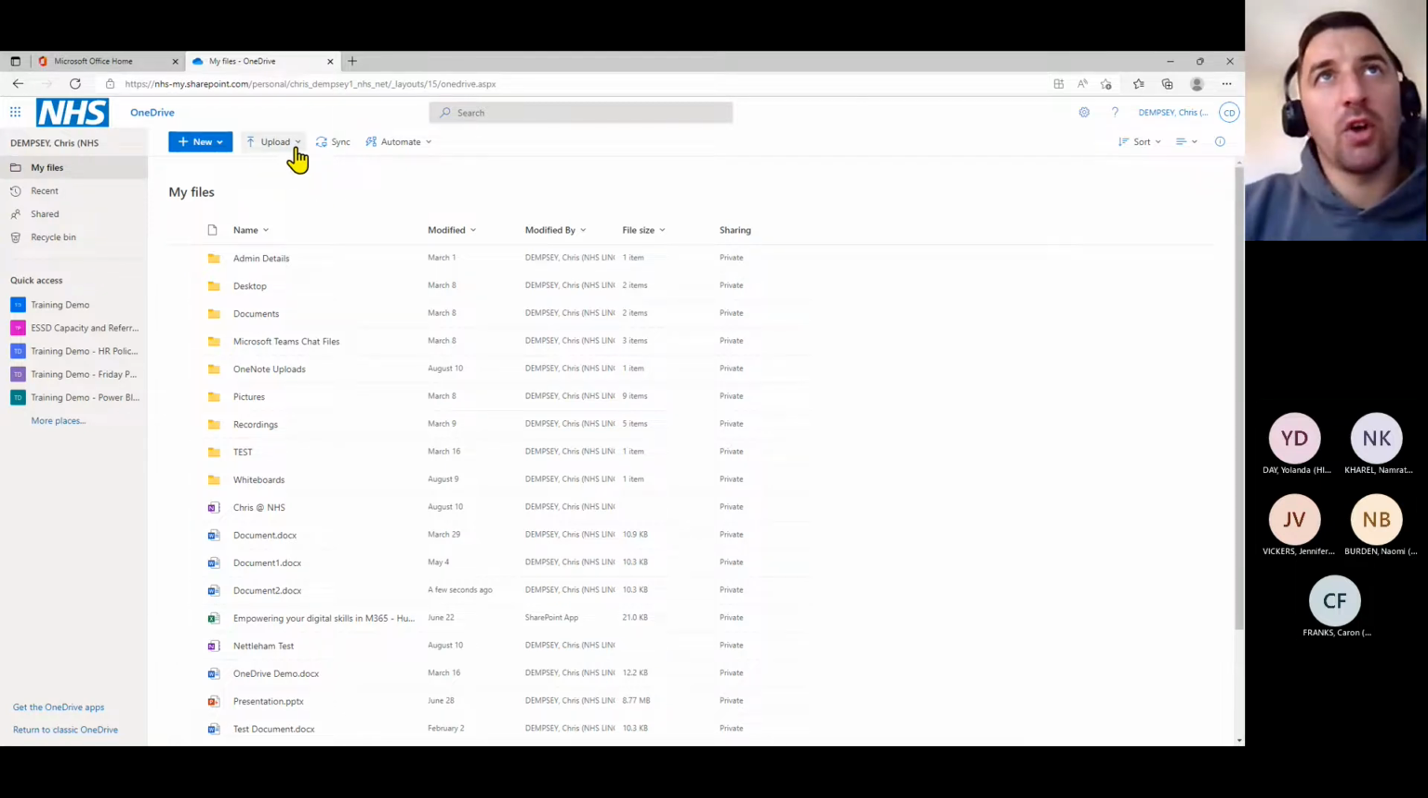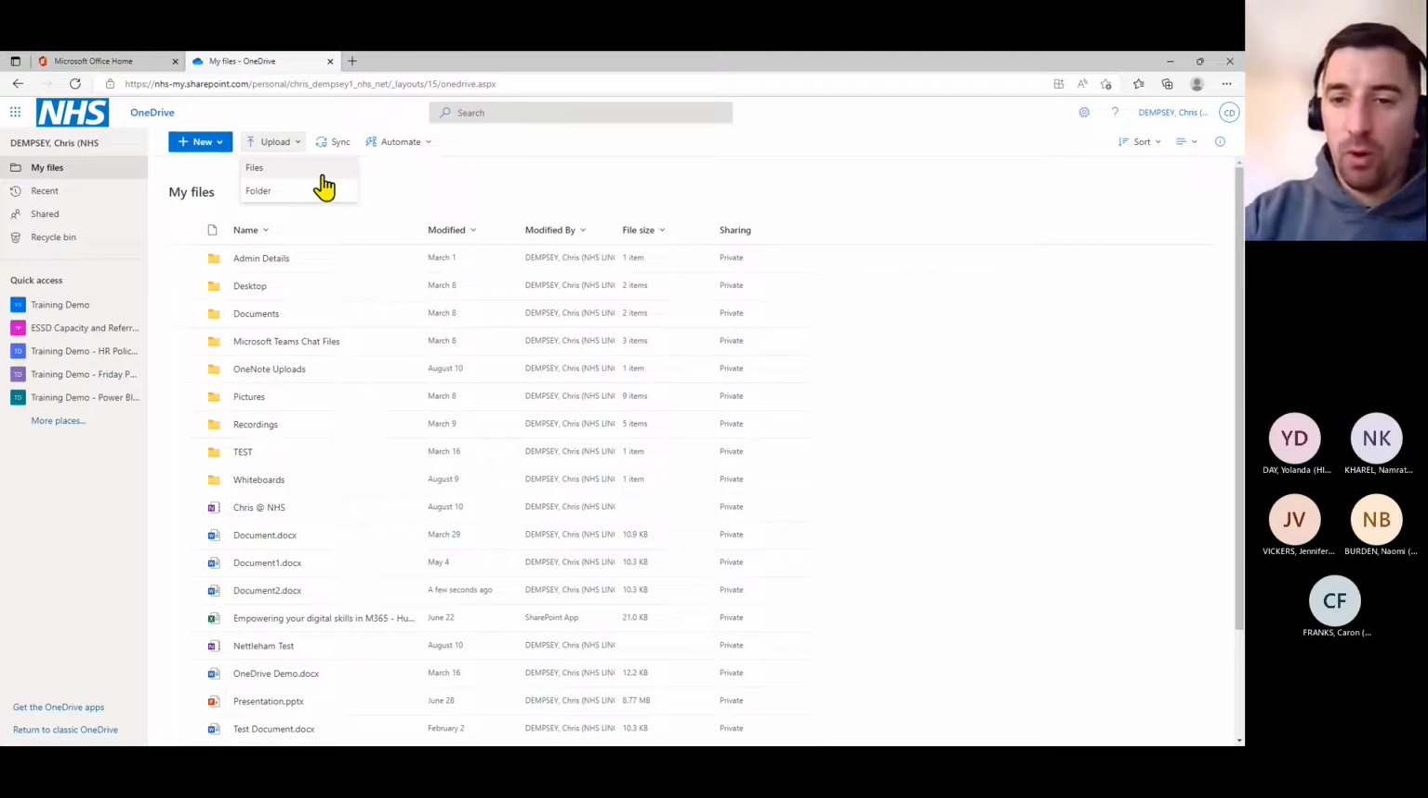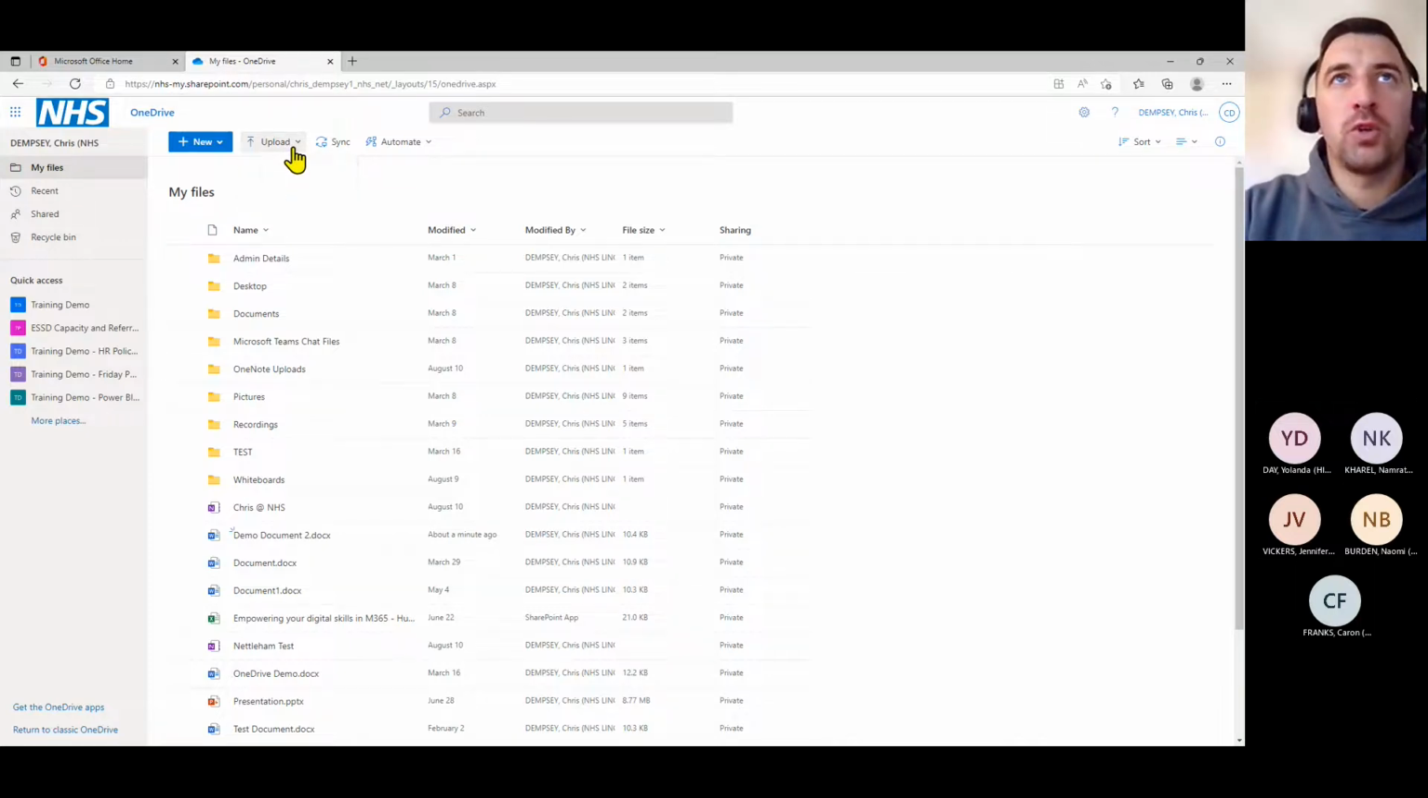Now, next to that, you've got an option to upload documents. So if you've got documents on your computer or on your local network drives, you could potentially move them across into these areas. If you want to upload a file or a folder, you could just go and find that and put it into your own personal OneDrive. You should all have access to your own personal OneDrive area, so you can upload files into there if you want to do that.